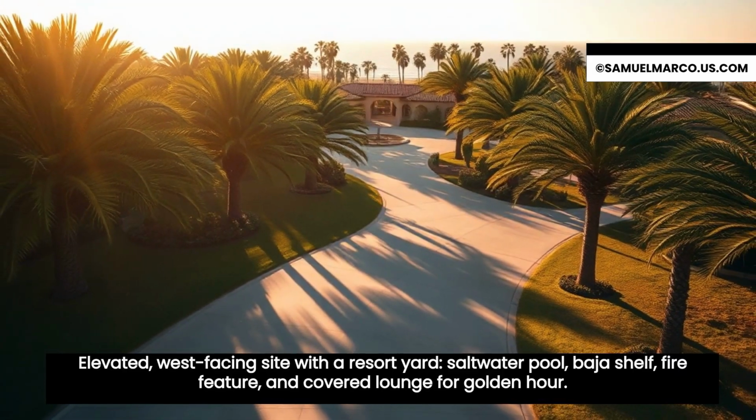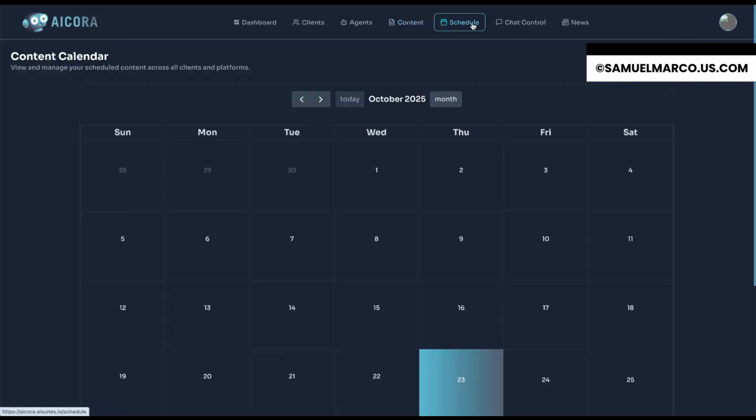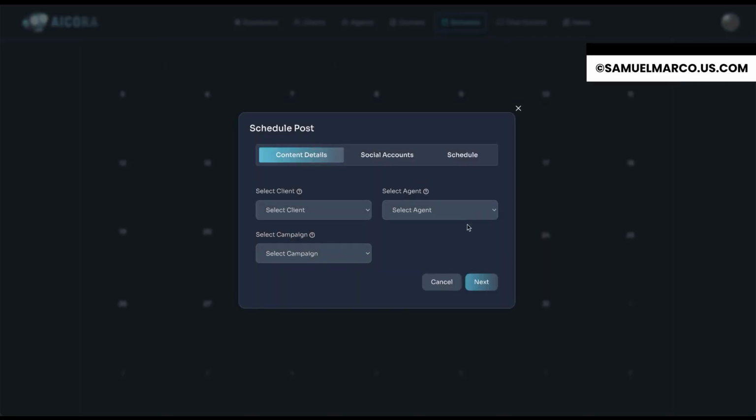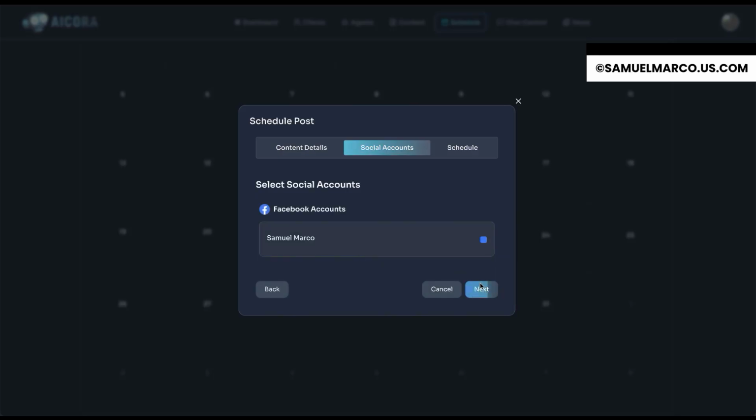Next, let's take a look at the schedule section. Here, you'll find a calendar view that gives you a clear overview of all your scheduled posts, day by day or week by week. On the side, there's also a summary panel showing the client details and all the social media accounts currently connected. This makes it super easy to track what's coming up, manage multiple clients at once, and ensure your content strategy stays consistent across every platform.